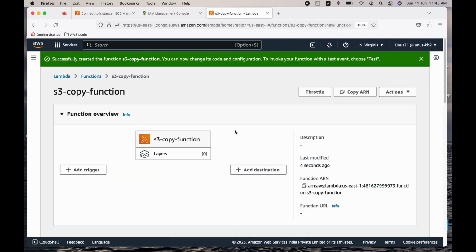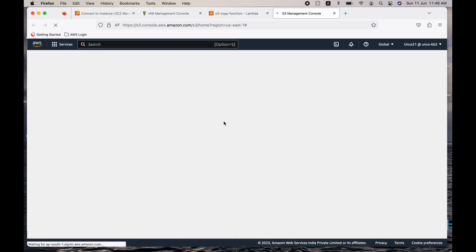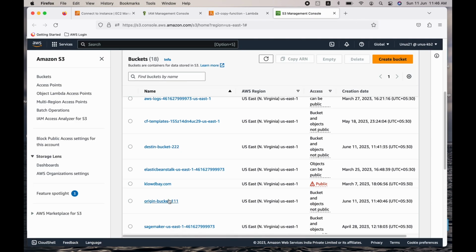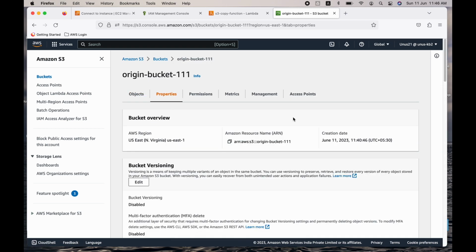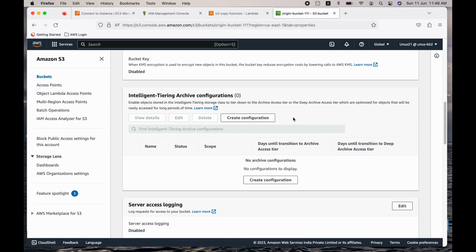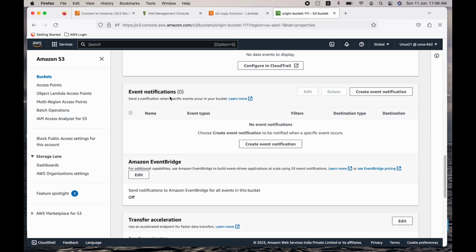Now I need to link this Lambda function with the S3 origin bucket events. So how do I do that? Let us go to S3 and choose the origin bucket. This is the origin bucket. Select that, go to properties and set up your event notification. Properties, come down. Here you have event notification.